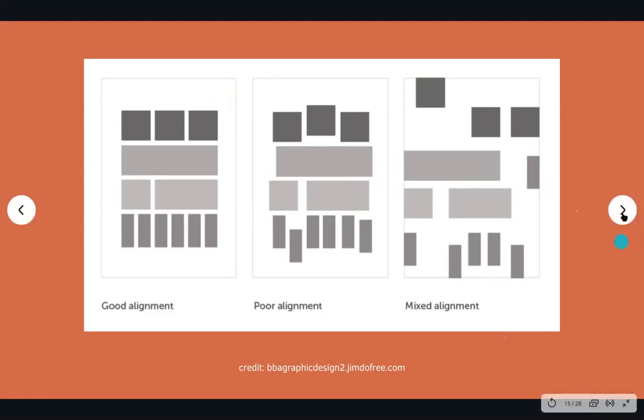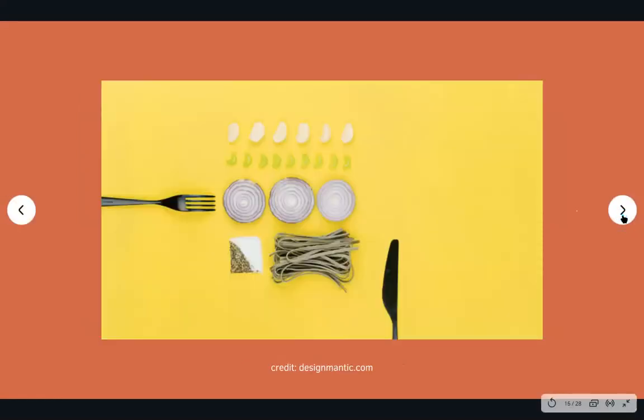Okay. Look at this image, right? These are not even lines or shapes, but you can see the arrangement, you can see the organization, you can see the alignment, right? Very, very well organized. So that's what alignment does to your designs.